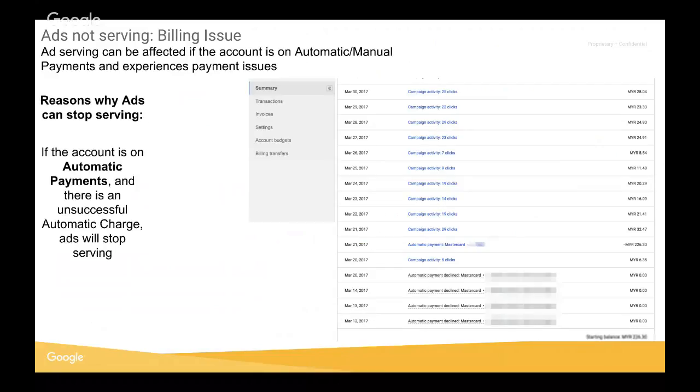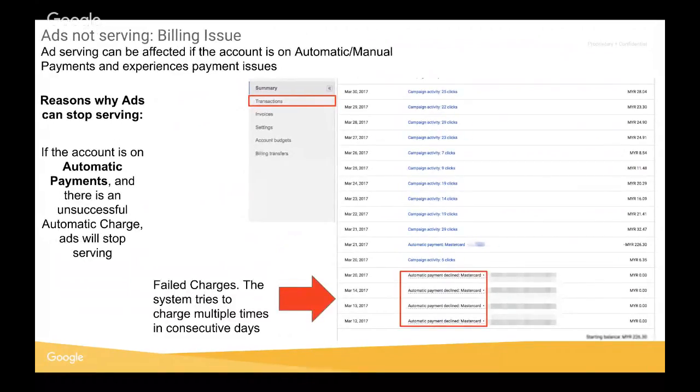If this account is on automatic payments, the issue could be that there were unsuccessful charges. If the automatic charge that's done by the account is not successful in going through, it will cause the account to be disabled. The way you see this is in the transactions section, where we can see that a number of automatic payments were declined and failed, which caused the account to stop. But then again, the AdWords system keeps trying, charging again and again. Eventually, it was successful, and after that, the ads resumed serving again.